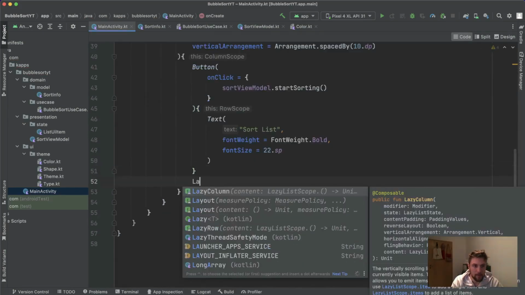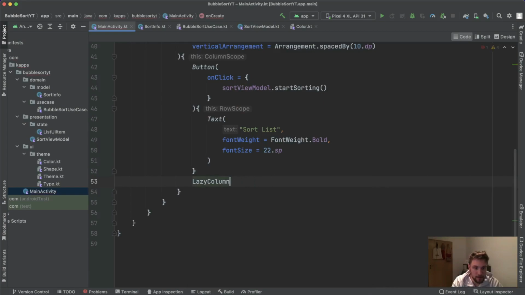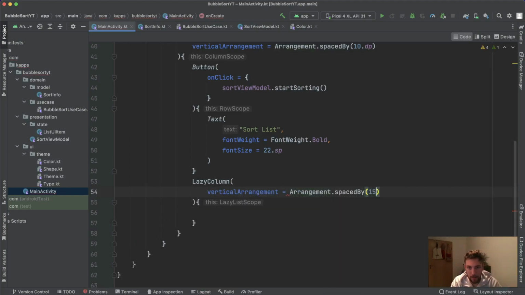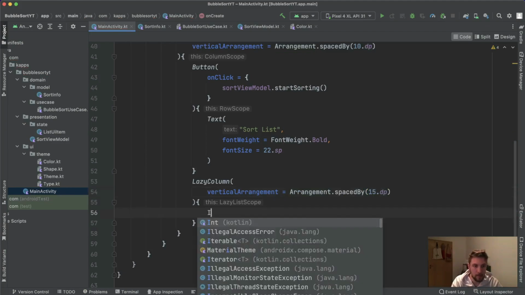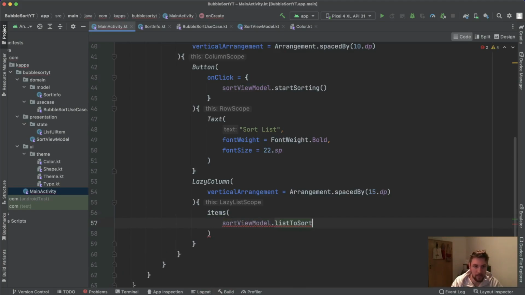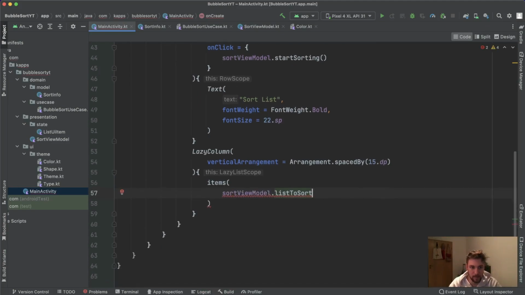Below this button, we will have a lazy column. And for the content, we will pass then our items. But first of all, I want to set a little bit of vertical arrangement. Arrangement.spacedBy 15 dp. In here, we will have our items. And they come from our sortViewModel.listToSort. This is a mutable state list. So the lazy column gets updated each time such an item of this state list changes. And we will also pass a key which allows us for this smooth swap animation later. And for the key, a unique ID is required.